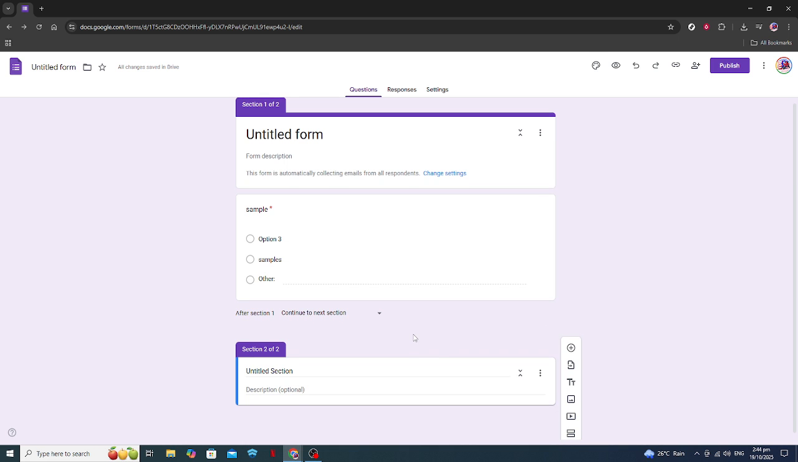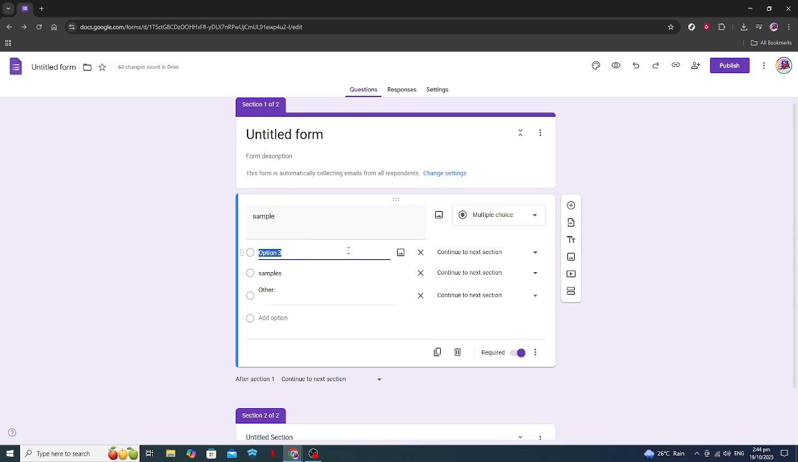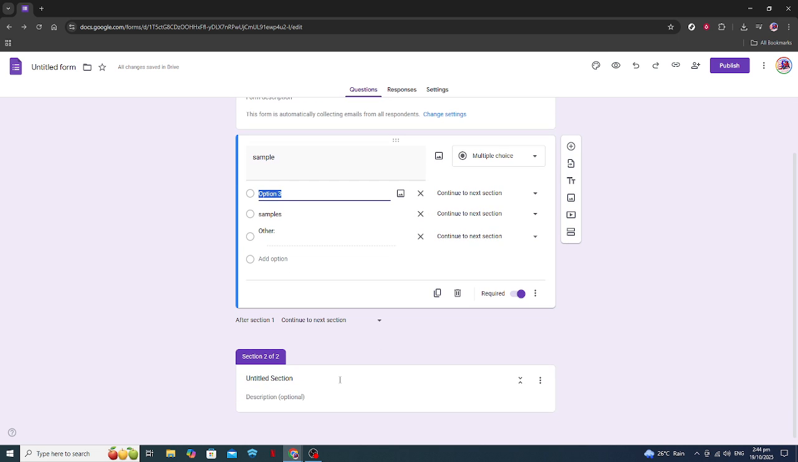With your sections set up, return to your original question. For each possible answer, specify which section the respondent should be directed to next under the Go To Section Based on Answer option. This condition will guide the flow of your form, leading users only to those sections relevant to them.